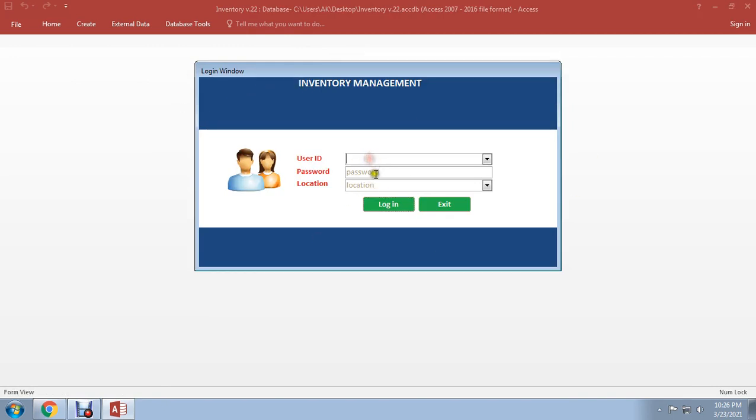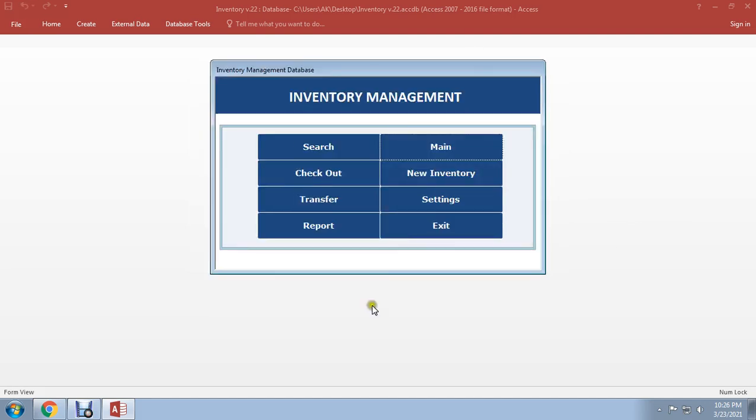Here you need to input user ID, password, and location. Without the password, user ID, and location, you cannot log in. At first we need to input them here. So I just inputted my user ID, password, and location. Then once you press login, it will log in to the inventory management main option.